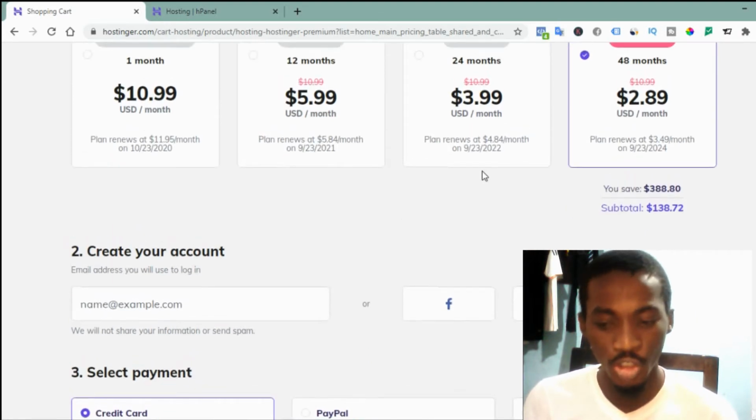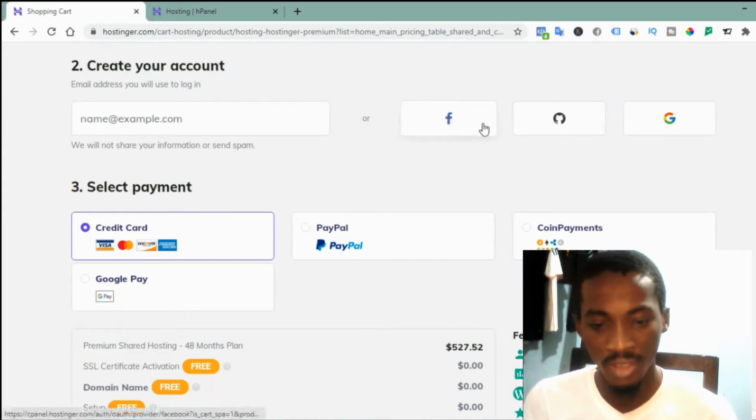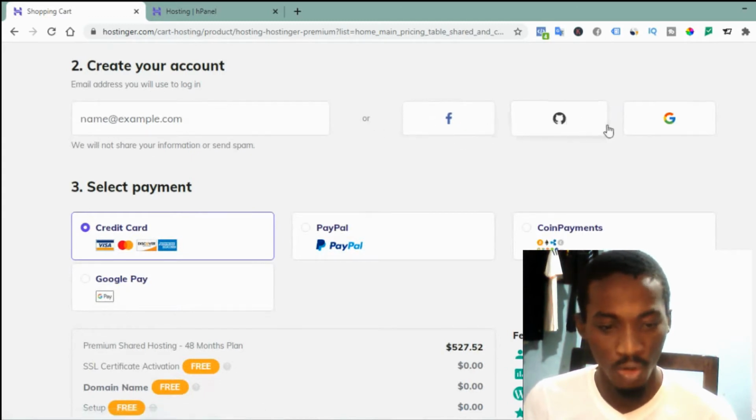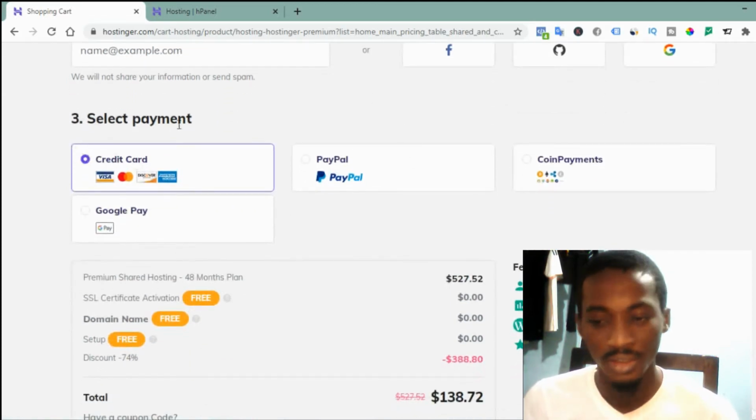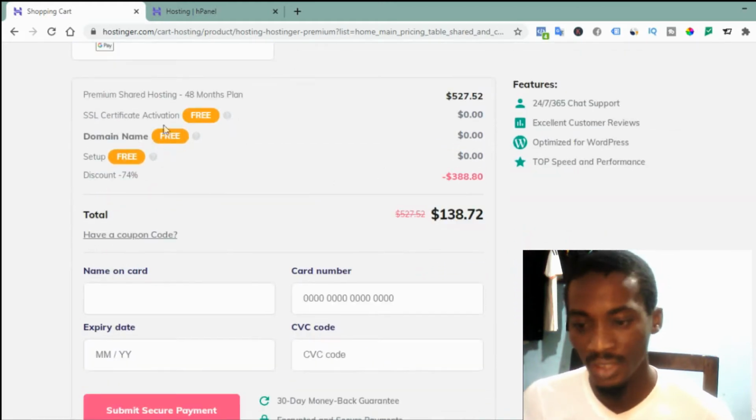Once you pick your duration, the next thing you need to do is create your account. You type in your email address, or you can decide to log in with either Facebook or Google. Then select a payment method. If you want to use credit card or PayPal, or coin payment if you want to use Bitcoin, or if you want to pay with Google, you can decide to use any of that. And here you can see the SSL certificate, which is free.